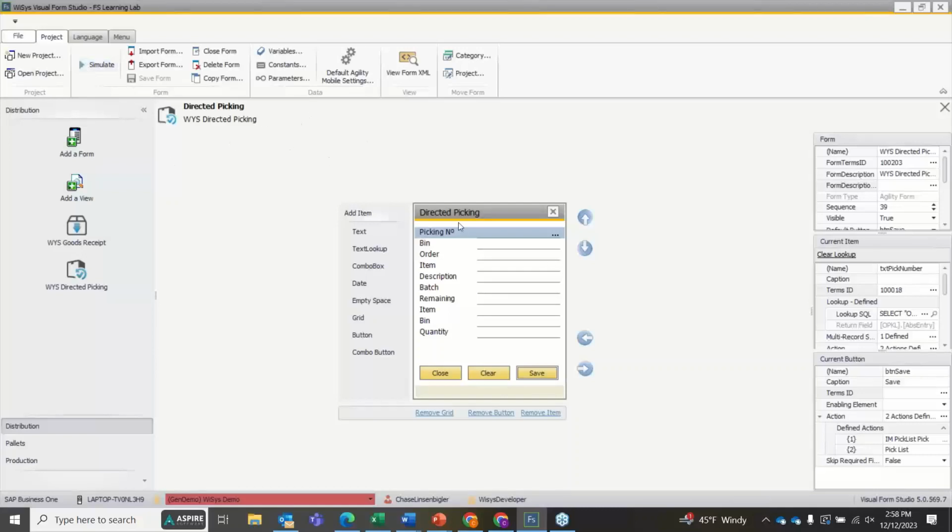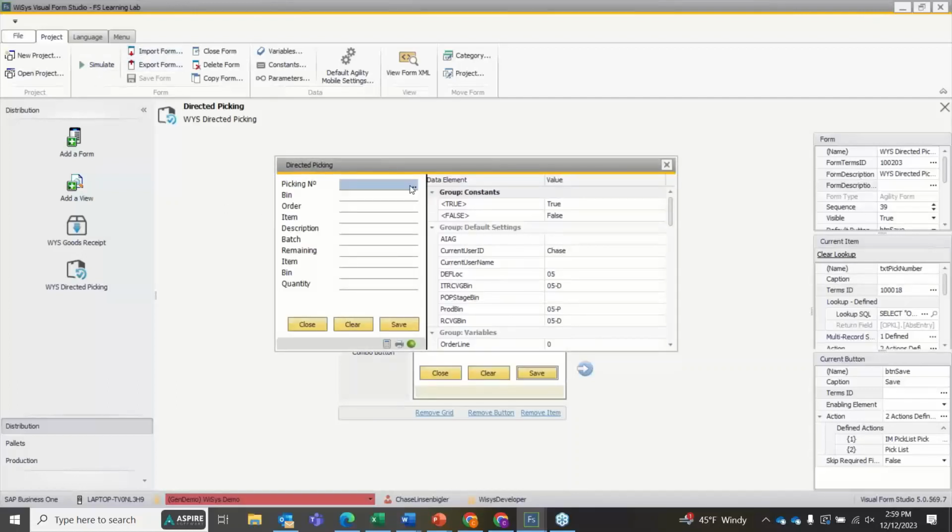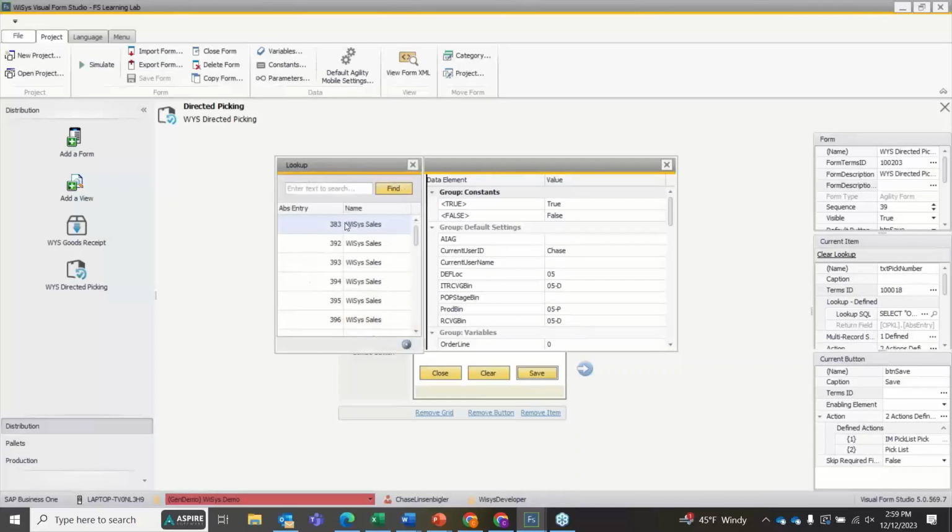So here we have this directed picking form. As you can see, pretty much the whole form is actually text fields, and there's just one lookup, right? Let's talk about why. So directed picking, you select a pick list from SAP. That pick list could have 20 different sales orders and over 100 items on it, right? What we're doing in the background, and we won't get into all the details of how this form works right now, is looking at all the sales orders on that pick list and all the items on those sales orders, and putting together the optimal pick path to make the process as fast as possible.